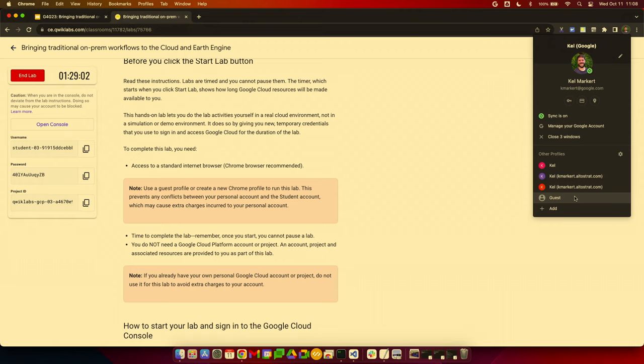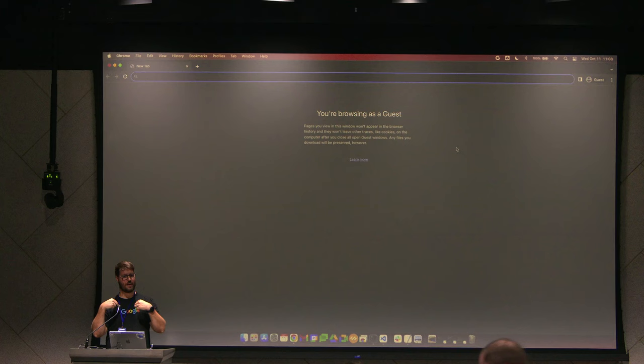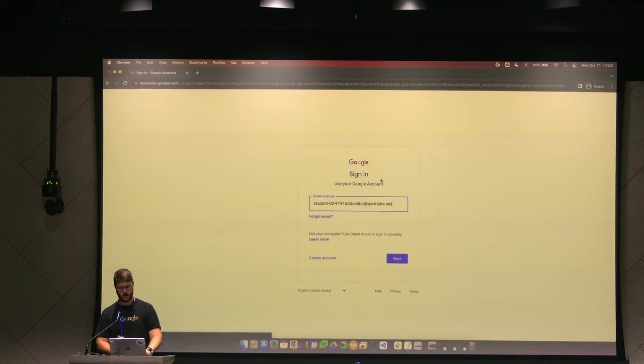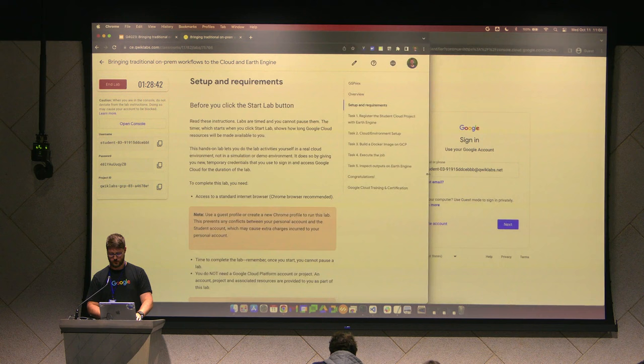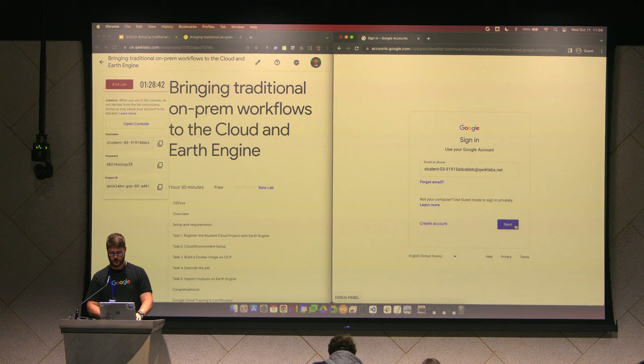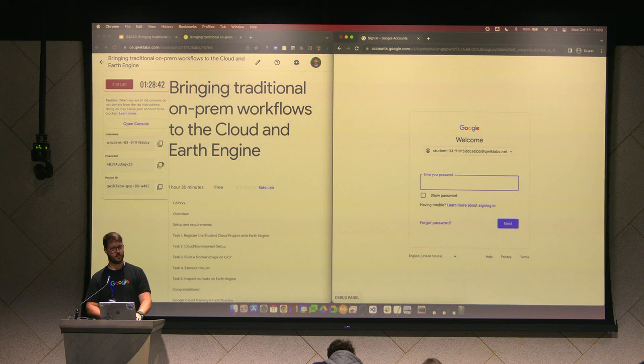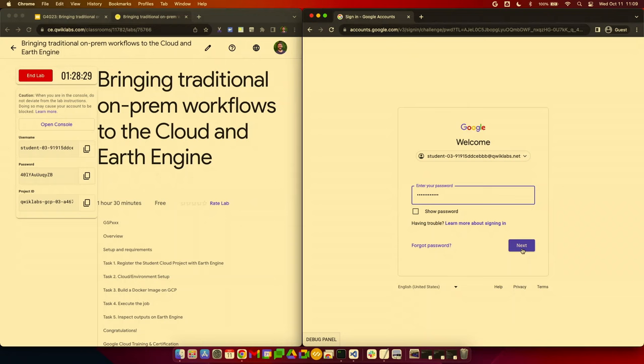Yeah, but I like the guest profiles because it doesn't mix my account with the student account, right? So I'm going to go in there and say log in, and it should populate and prompt you to log in. So I'm going to do that and say next, and you will be given a password over here on the top left in the Quick Labs. So just copy that password and paste it, and then click next.